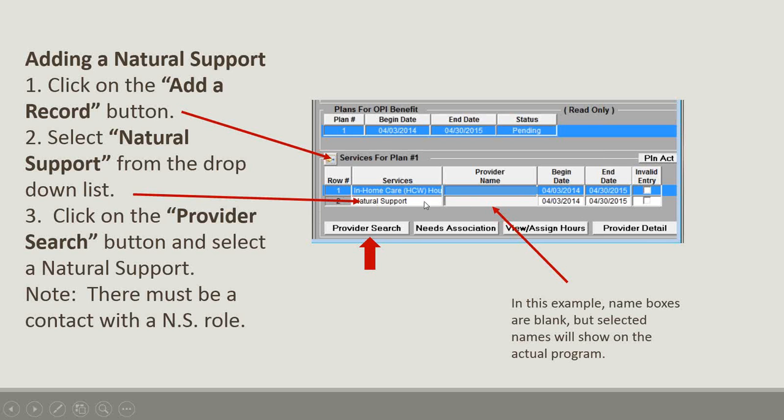We would use the drop-down list that lists all of those options we reviewed earlier. And the last option, or next to the last, is going to be natural support, and we're going to choose that. Now, in order for us to do a provider search, there will need to be people on the contacts list that have a natural support role. If there are no people in the contacts list with a natural support role, you will not be able to select a provider for this line. And you need to select someone to be a natural support, or you will need to invalidate it.